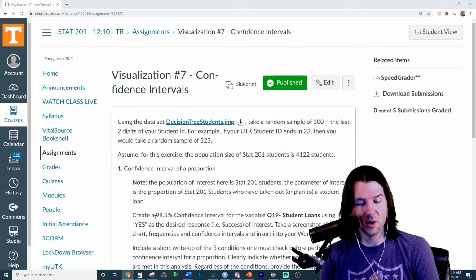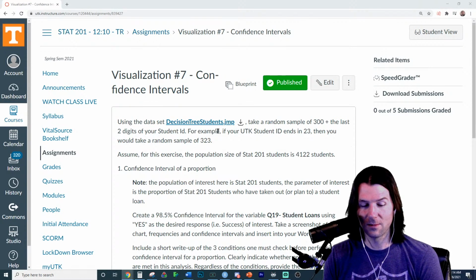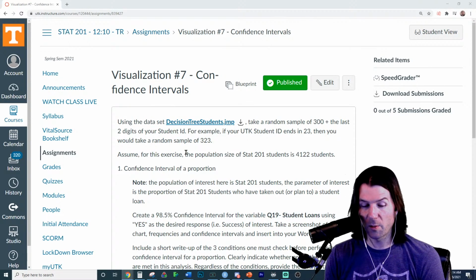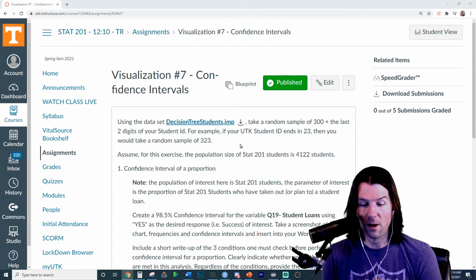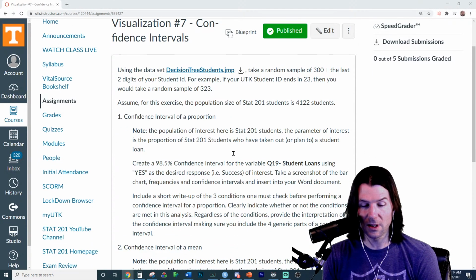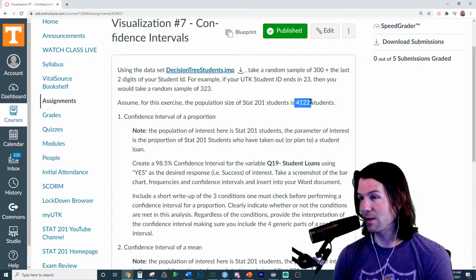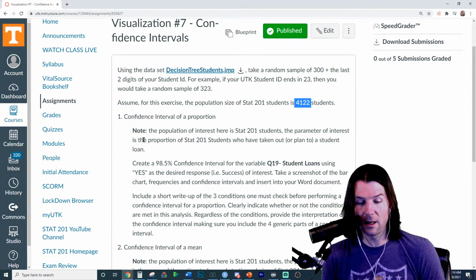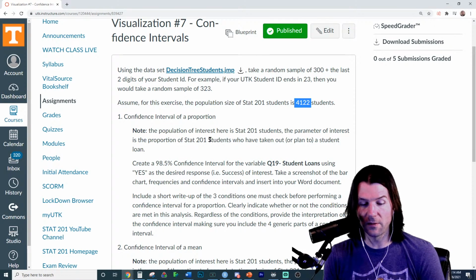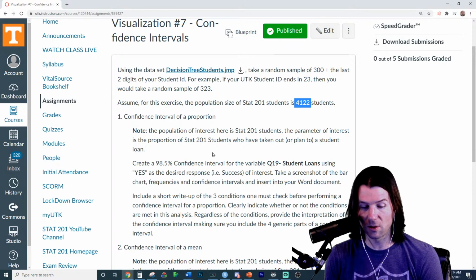So using decision trees, data set, take a random sample of 300 plus the last 2 of your student ID. If your UT student ID ends in 23, it'd be 323. Assume for this exercise that the population size is 4,122 students. That's going to help for the 10% condition. Confidence interval. Note the population of interest here is STAT 301 students. The parameter of interest is the proportion of students who plan to take out student loans.